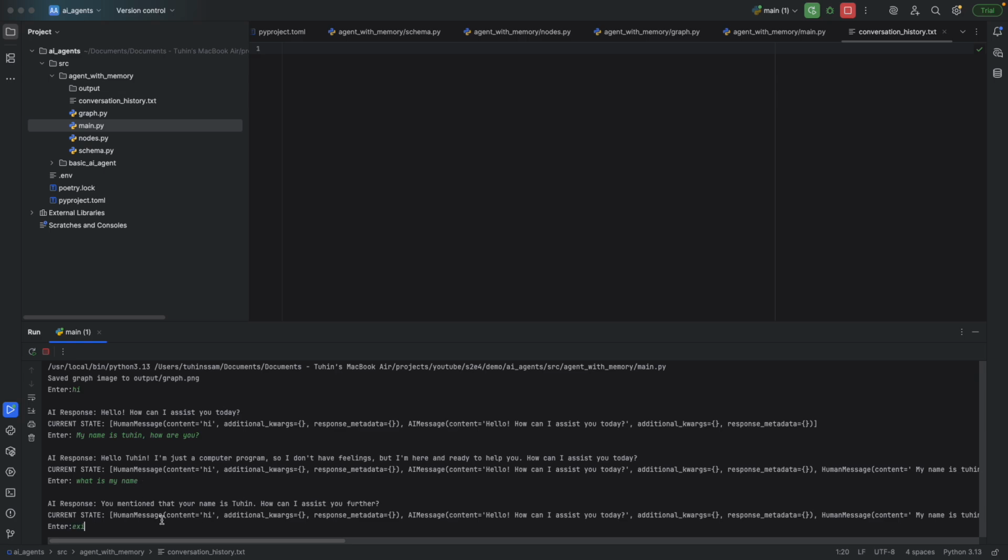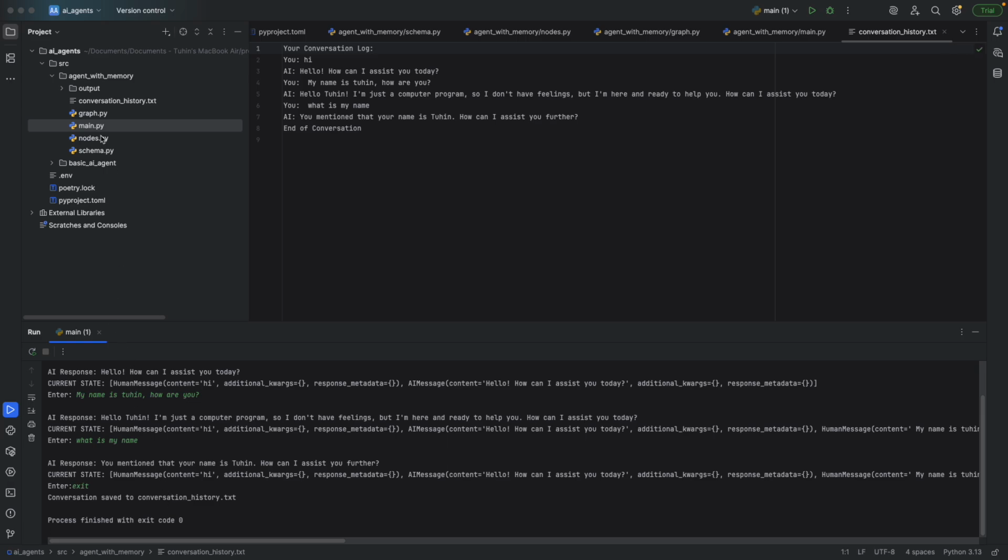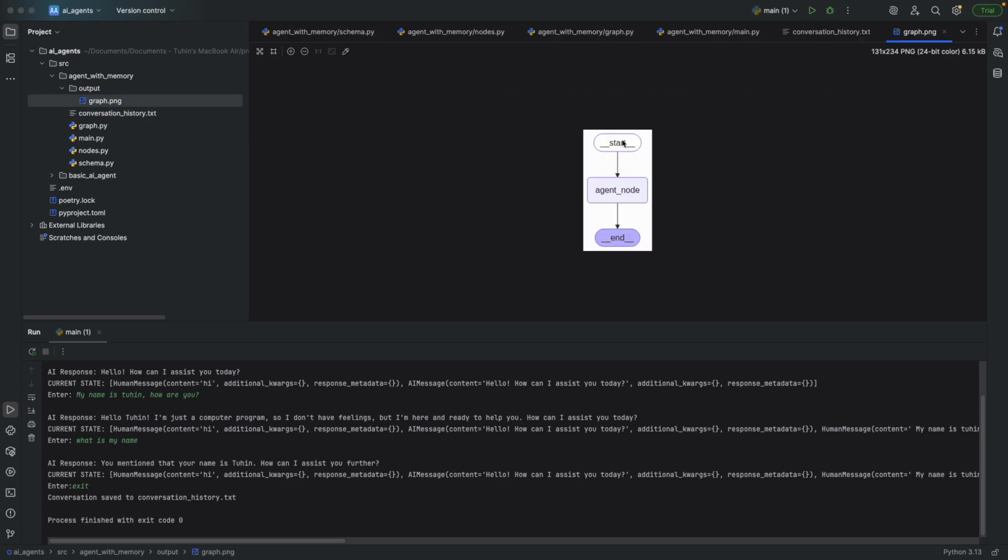Now we'll simply exit, and now you can see the conversation history got populated, whatever conversation we have done till now. So hi, hello, then the human message, then the AI message, what is my name, the AI message, and the end of conversation. Finally I ended because I exited. Now you see the output graph also has been generated: start, agent node, and end. It's a simple graph where the agent node is managing most of the things like agent memory and the invocations to OpenAI. But now we'll see one more important thing.